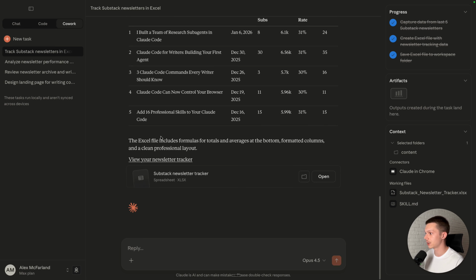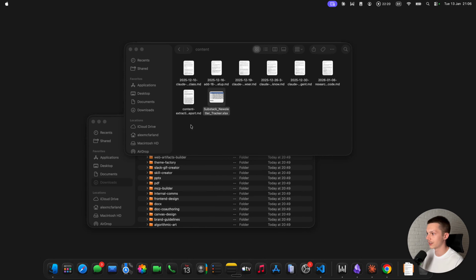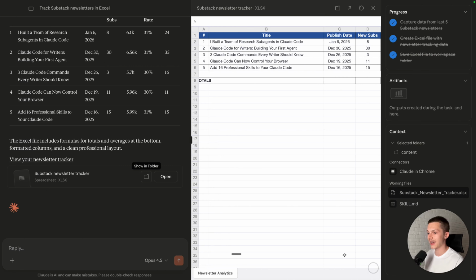Here's what I captured. The Excel file includes all of that data. So now we can literally click this and we have an Excel file. So it used Chrome to basically navigate autonomously to my Substack analytics and put them all in an Excel file. And now you can see it is inside of this content folder that we're working in. So we have all of our newsletters here, and then we have the Excel file, okay? So that is my third use case, especially for writers and creators and marketers, for using Claude Coworker.